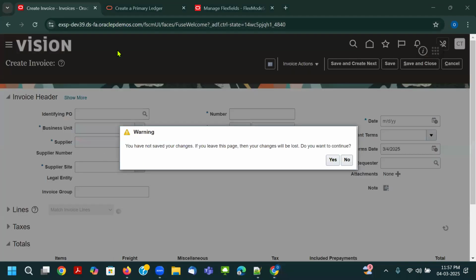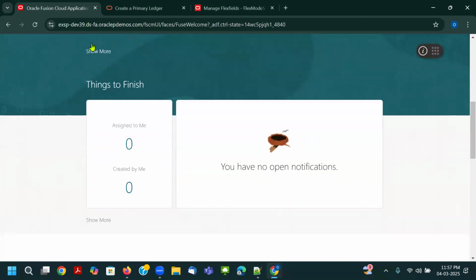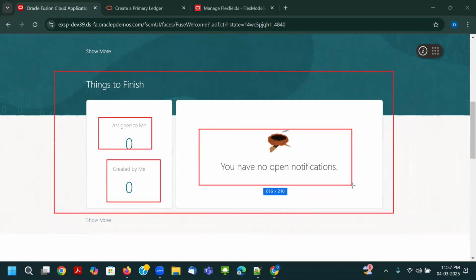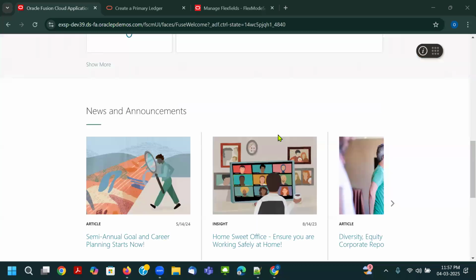The next one, let me show you. Here we have things to finish. This is more or less like approvals. The approvals assigned to you or created by you, the notification related information, you can access and review. That is the use of things to finish. It's related to approvals only, BPM approvals.